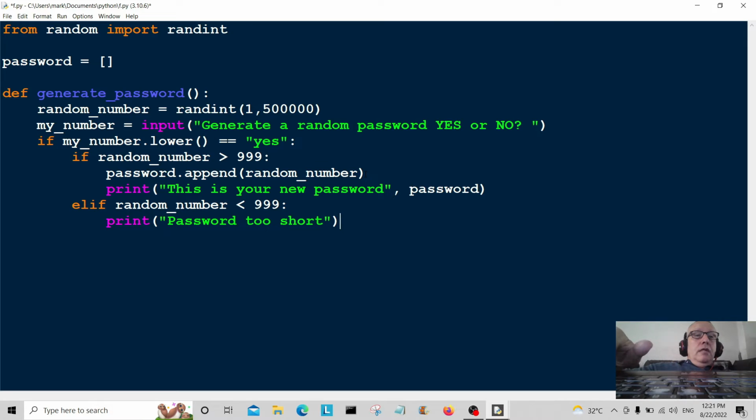Okay, and then we're going to do generate password. We're going to go back to the beginning, give the user another chance to input something else. So we're going to go back to the beginning, so we're going to use generate password. Okay, so we'll go back to the beginning.